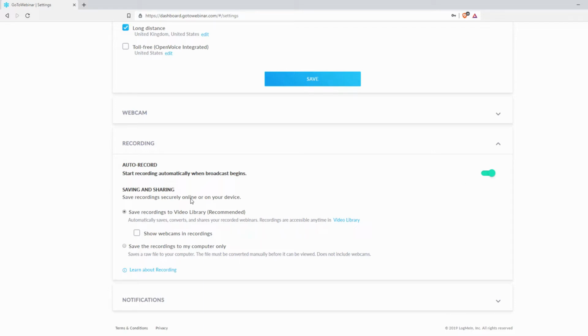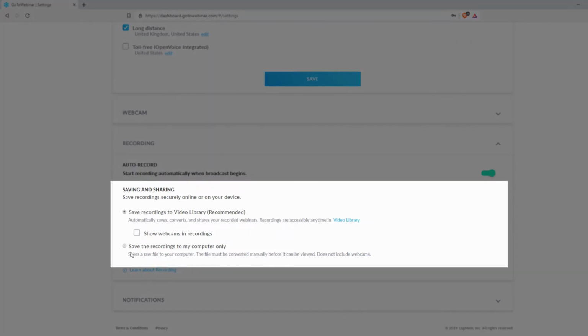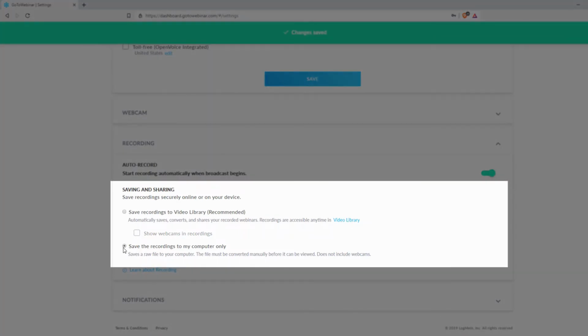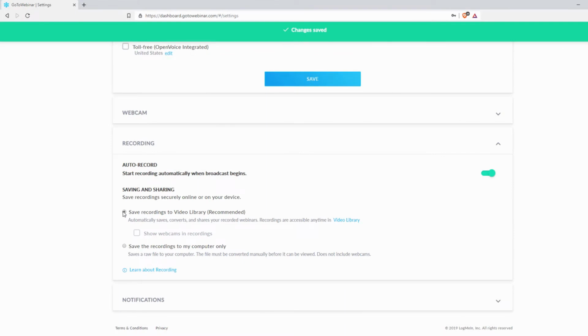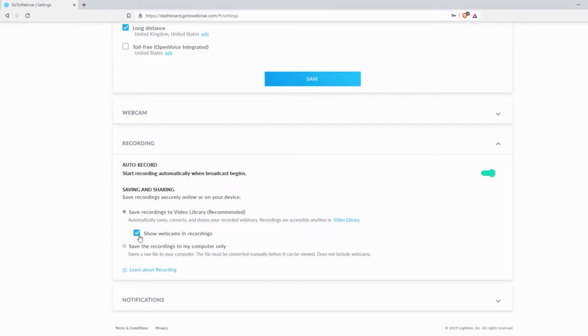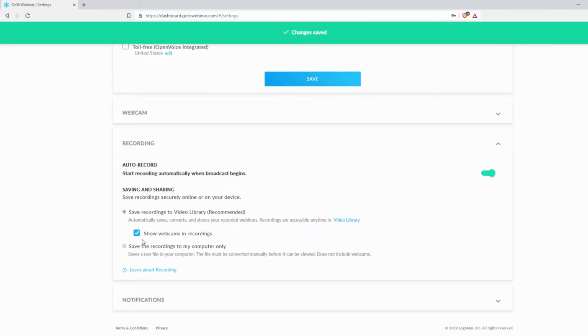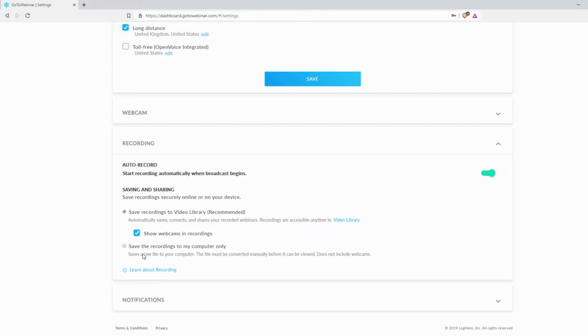Next are your saving and sharing settings. You can choose to automatically save, convert, and share your recordings to your video library, or choose to just save the recording file locally to your computer. You can also choose whether or not to include webcams in your recordings. Click here to learn a bit more about GoToWebinar online recording features.